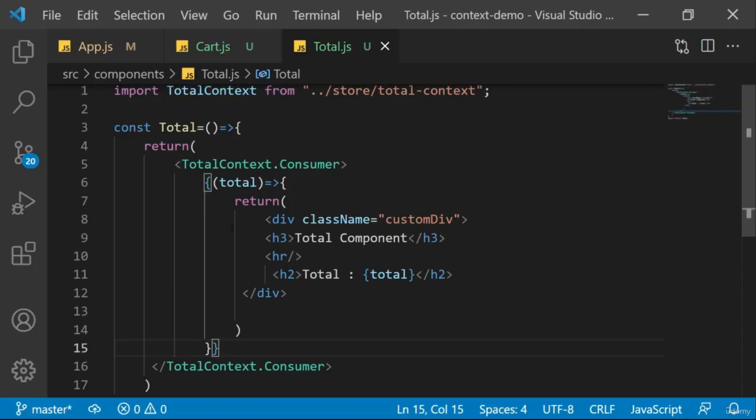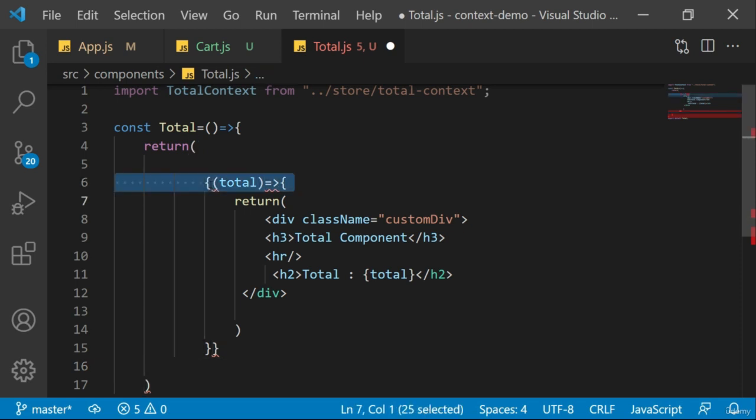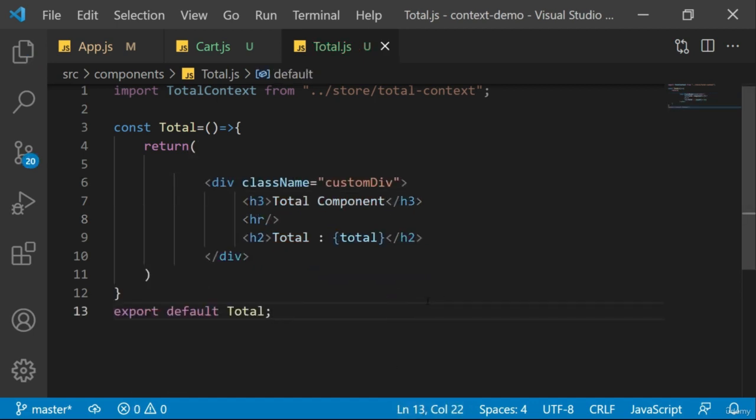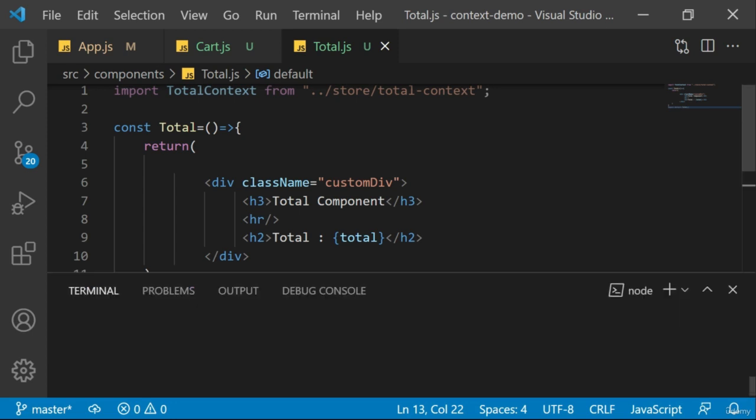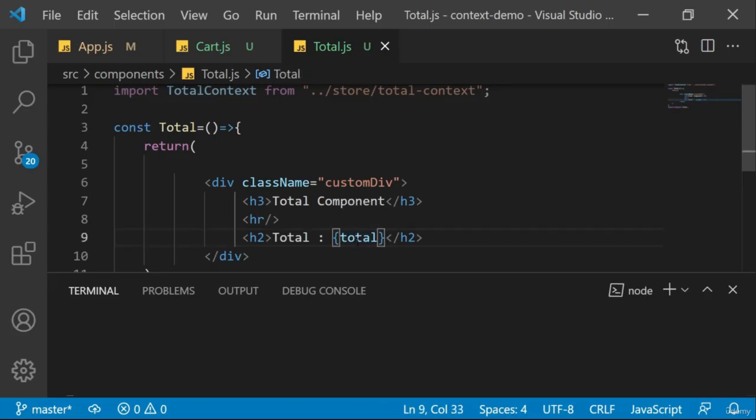Alright, so now in this very code, I do not need the consumer, so I will remove it. Also, we don't need the function, so let's also remove the function as well, and this return. Alright, now we are back with the code which we had earlier before the consumer component. Now let's check the output once. And you can see that in the output it shows the error because there is no such thing like total which we have written here.